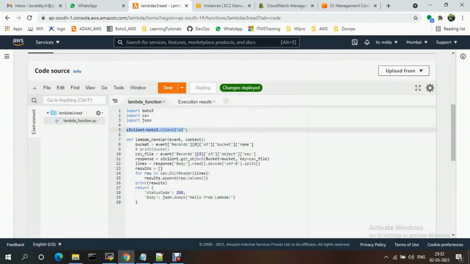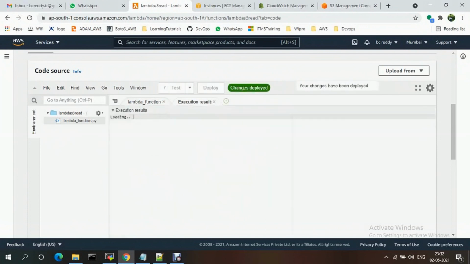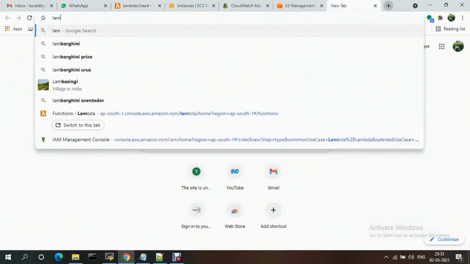Suppose import, okay, mysql.connector. Okay, let me deploy this one. Let me test this one. See, you are getting an error, unable to import module lambda function. Okay, no module named MySQL. So at that time, if you want, you can create your own layers. Okay, lambda layers.